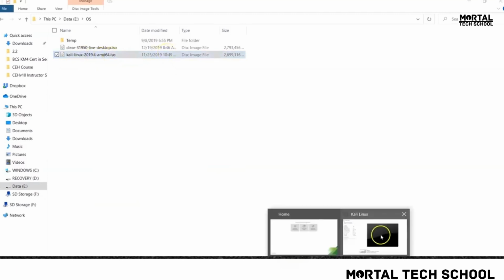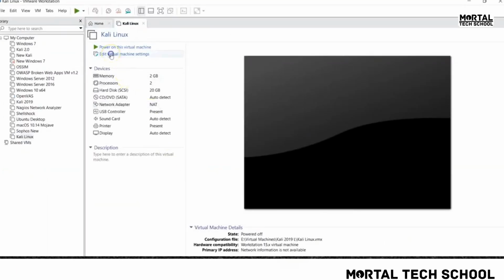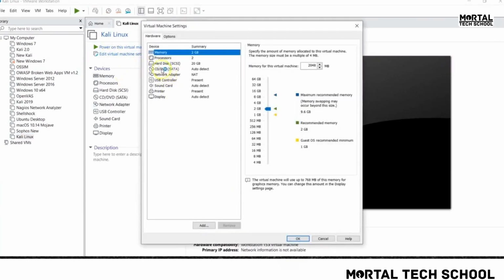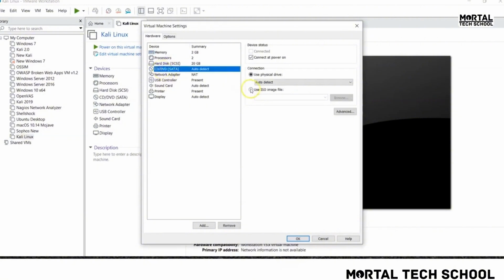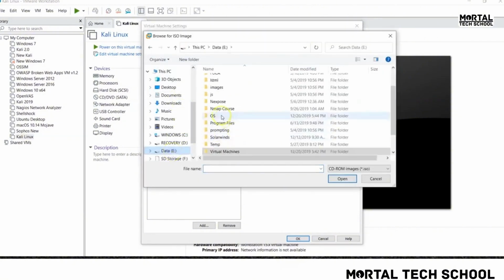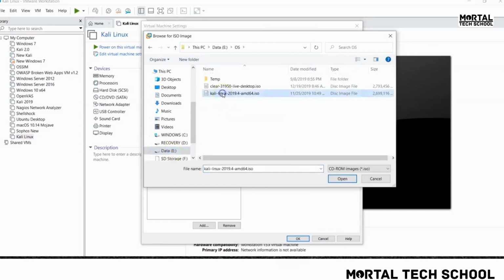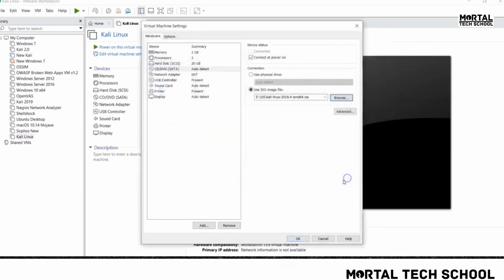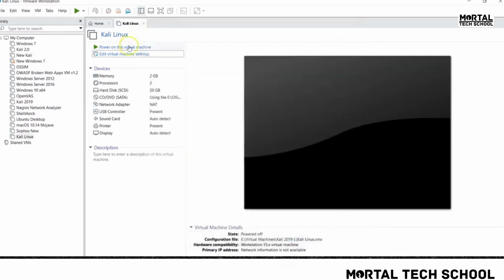So what we do, we go back to the Kali Linux machine that we have created, edit virtual machine settings, and we point this virtual machine using the CD DVD, and then we point the ISO, the one that we downloaded over here. So we go back to E drive, we go back to OS, and we click on Kali Linux 2019, click on open. So now when this boots up, it will boot up with this ISO, and then it will allow us to install the operating system. So click on OK. Then we click on power on this virtual machine.